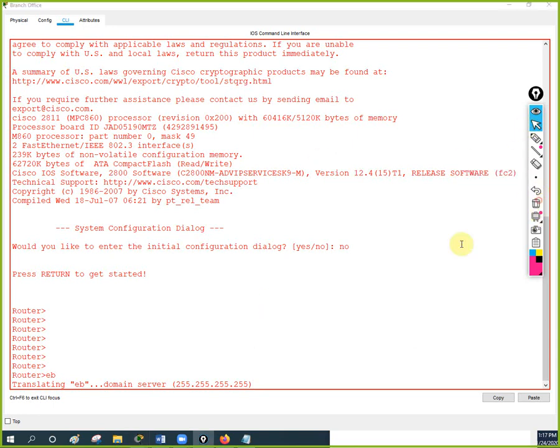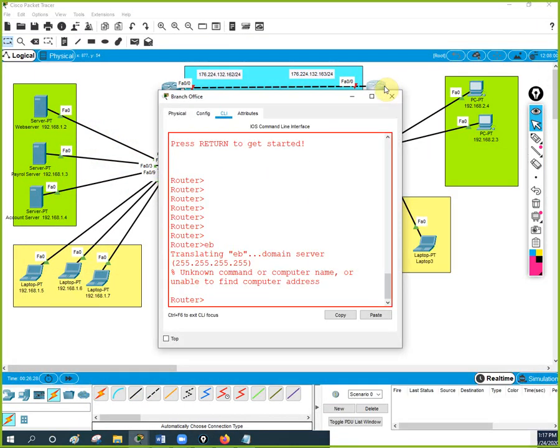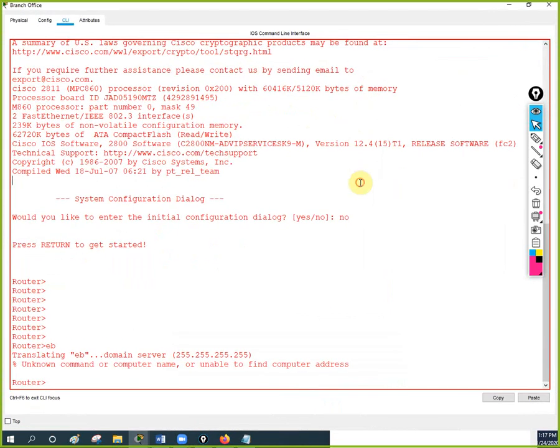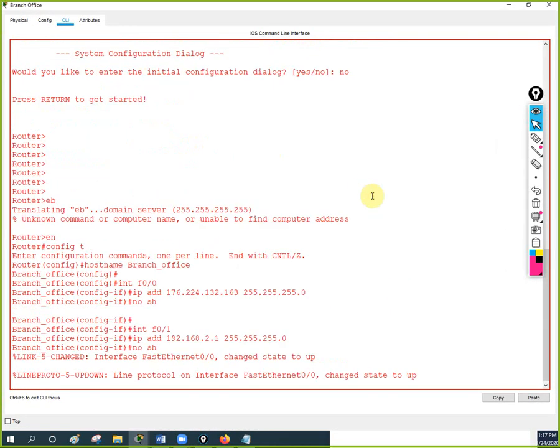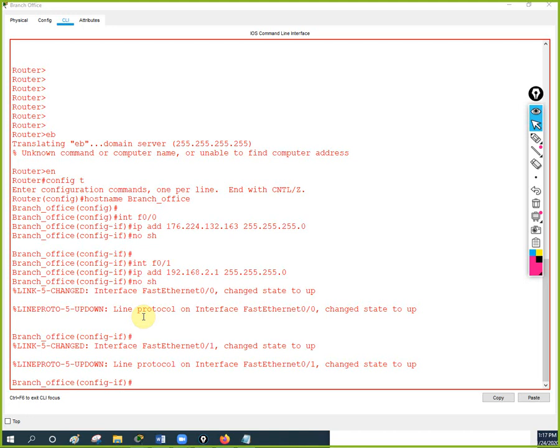Let me delete this. If we have an issue like this, then we need to press fast forward, so it will go. So now I am here. Let me paste the configuration. If you see, I pasted the configuration. Everything is good, no issue, I hope. No error came here. So now we can verify.